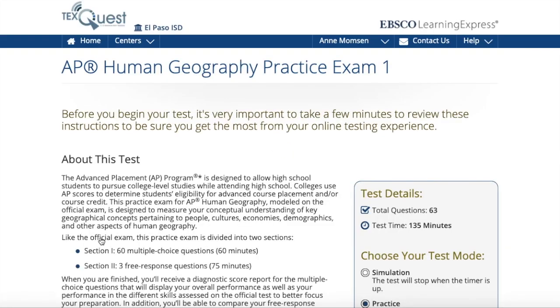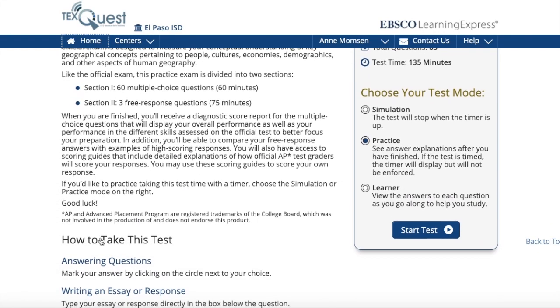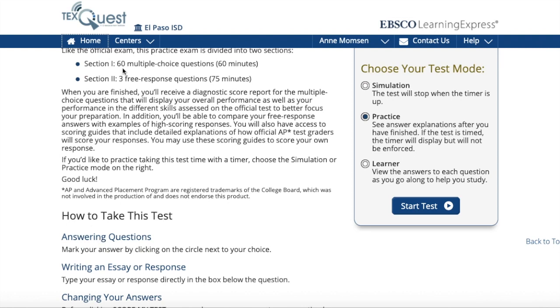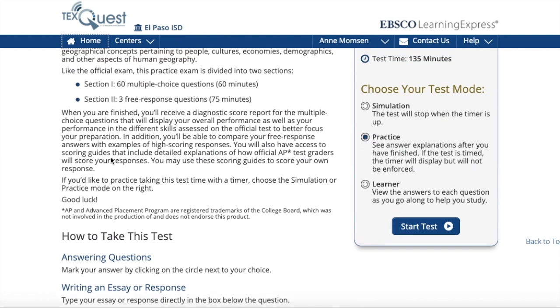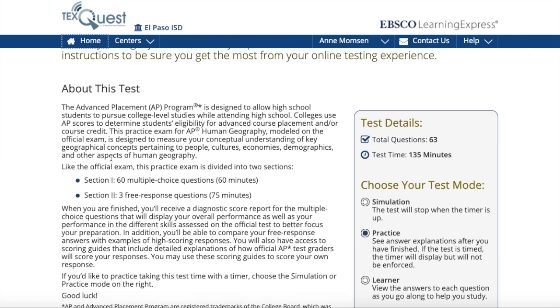And once you click on Start Test, it will give you all the information about the test on the left-hand side. It tells you that there are 60 multiple choice questions here and 3 free response questions here. And it also talks to you about how to take the test and skipping questions and so on and so forth. So I'll let you read that on your own. It'd be pretty boring if I read that to you. And on the right-hand side, it gives you the total number of questions and the time allotted for the test, which I believe is the same time that your actual AP test will be.